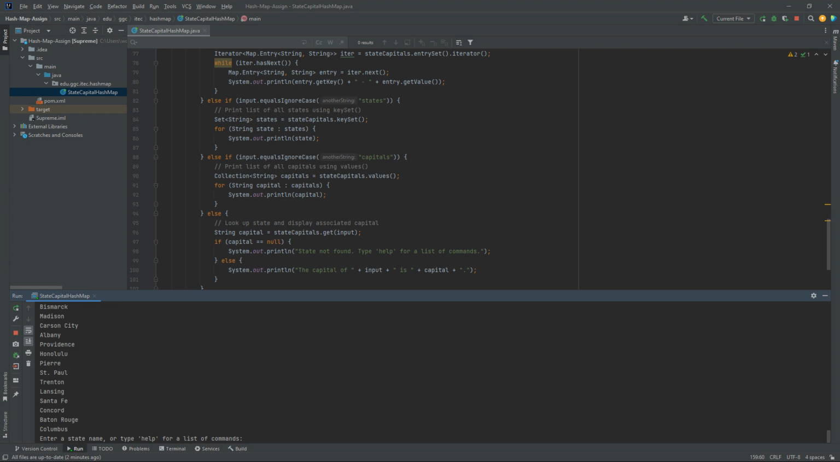When help is entered, a list of instructions with command names is provided. So we'll go ahead and pull up the help. It shows all the valid commands, and then run quit, and shows that it actually quits.